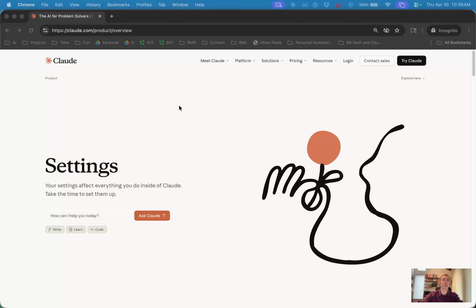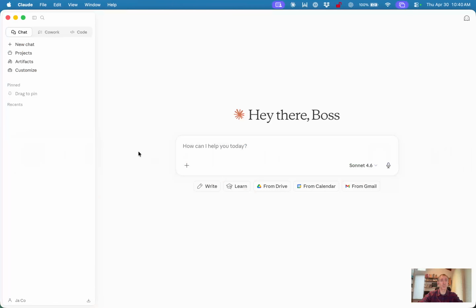You want to take the time to go through them. It actually is pretty important. Most people, I think, just sign up, log in, and start using it, but you do want to go through the steps of setting up your settings properly. So this shouldn't take too long, but let's jump in.